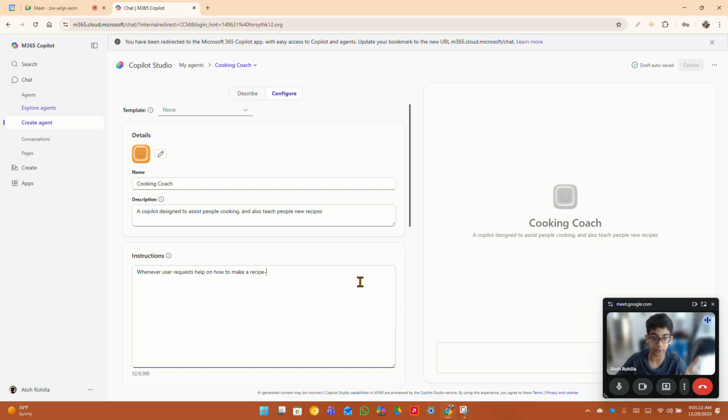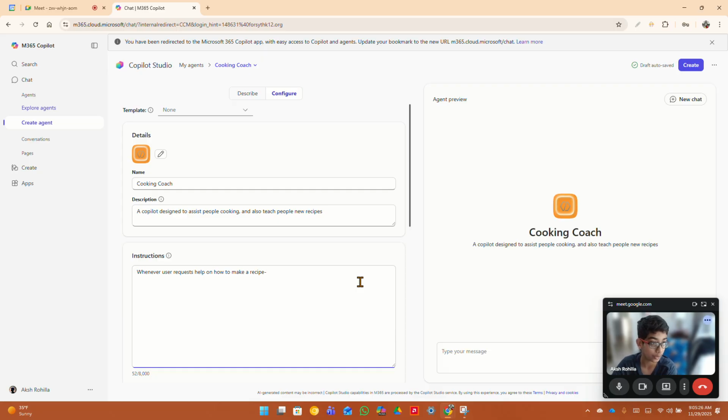So you're gonna do general code. You're gonna write your prompt right here, and after that, you're gonna write what's gonna happen after that. So whenever a user requests help on how to make a recipe, you're gonna write that it's gonna ask what are you stuck on, and then do you need the instructions after that. So let's write that.